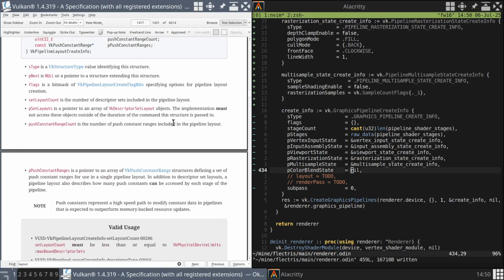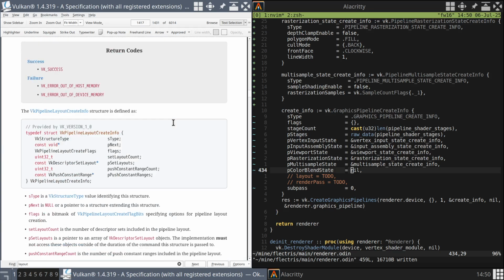Right. What descriptor sets are we going to need? I guess we're going to need them for the images that we're writing to when we do our present at the end, maybe?